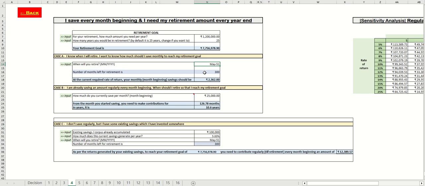Row number 16 here automatically calculates how many months are left from today until that date. You need not do anything here. And do note that the number of months left till retirement cell is live. Meaning every time you open the file, the number of months left for your retirement refreshes, so the countdown updates automatically. By the way, row number 18 is your answer. This is how much to save every month beginning to hit your retirement goal by that retirement date of yours.